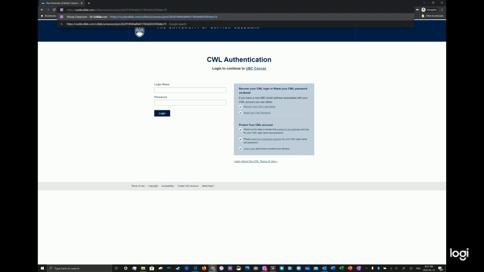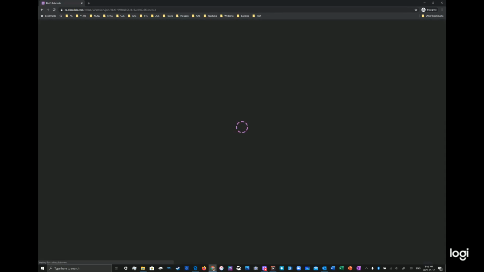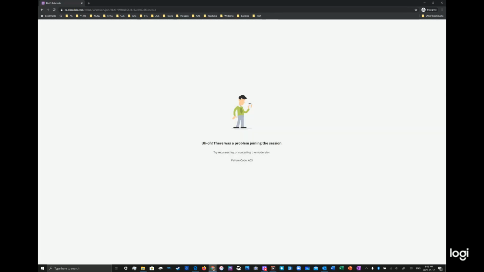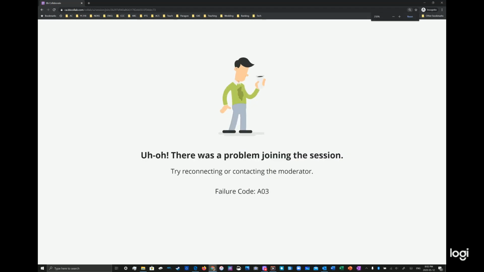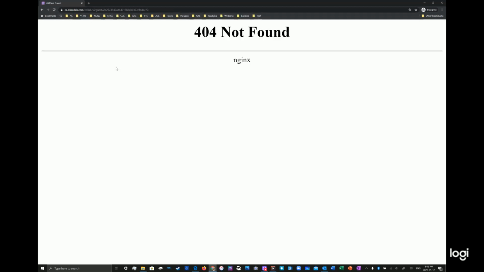So now instead, I copy and paste the join session link. And it should give me an error message. I'll zoom in. So it says, uh-oh, there was a problem in joining the session. Please try to reconnect and contact the moderator. I even tried playing around with this where the URL, instead of session join, I type session guest, and then, oh, it doesn't exist. So that doesn't work either.